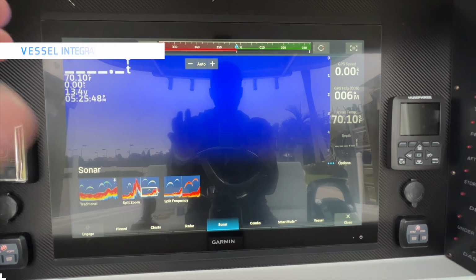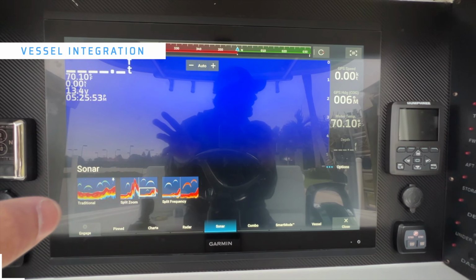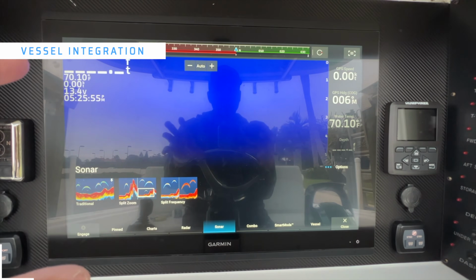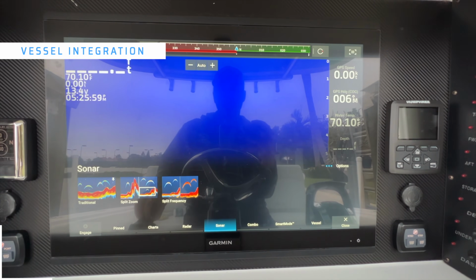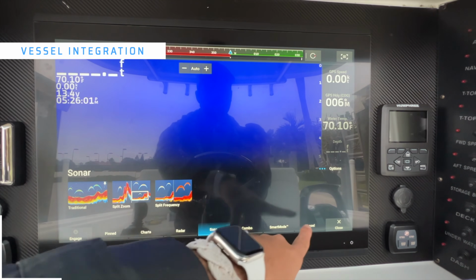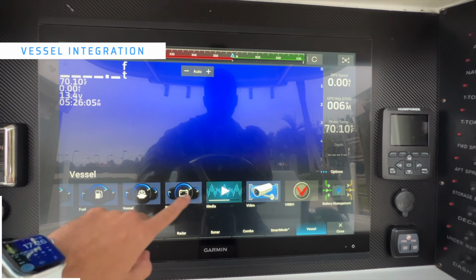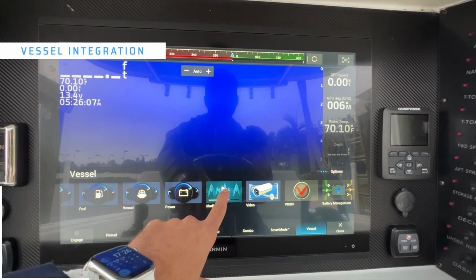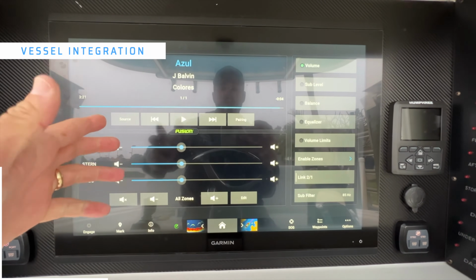And so another cool thing about these Garmins and really any chart plotter in general is that it integrates into the entire boat system. You can see all of your engine data on these screens. You can control your radio. If I go over here to vessel and I want to control the radio, I can go over here to media. Our Fusion radio or JL radio is hooked up to this. So I just hit media and boom, I have full controls.